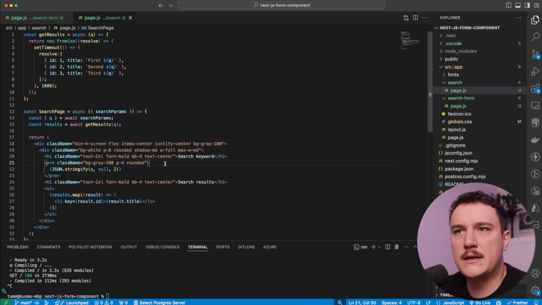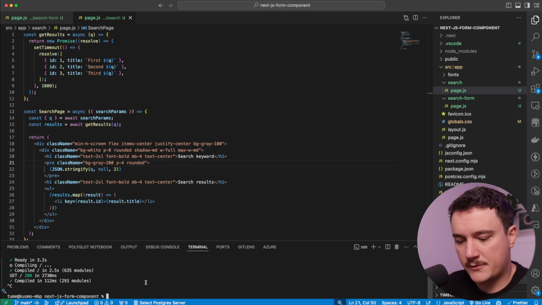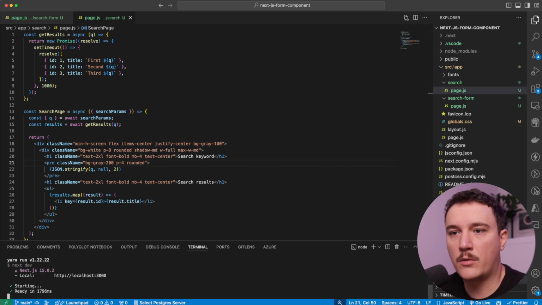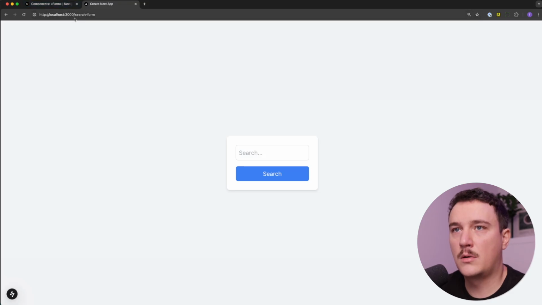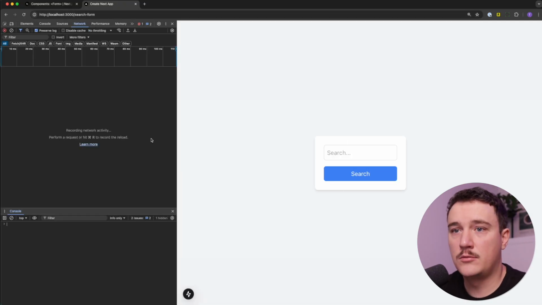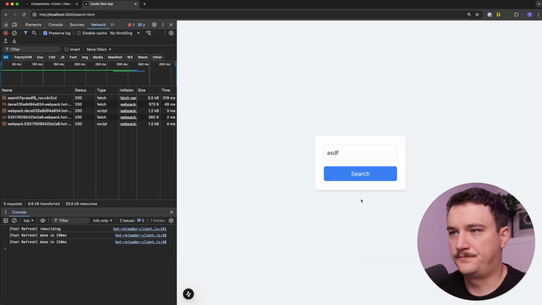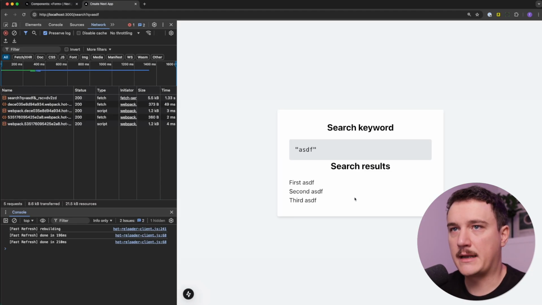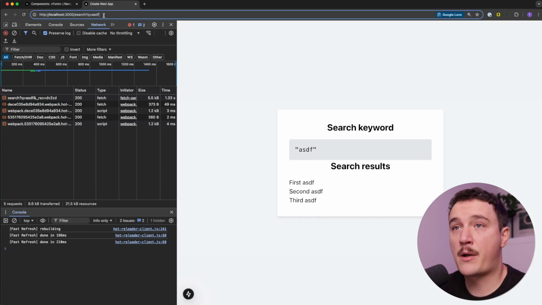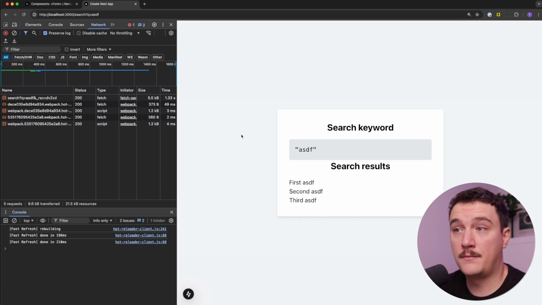All right, let's save this, fire up our dev server, and then go to our form. Okay, so we are at localhost 3000/search form. Let me open up the dev tools and let's test this out. If I type in here and click search, it will take me to the /search page with the query parameter appended to the URL. So it's the ASDF, and then we are getting the results over here.